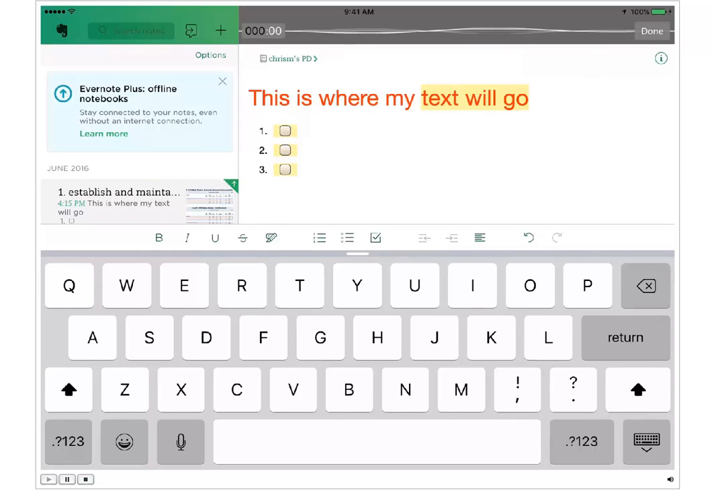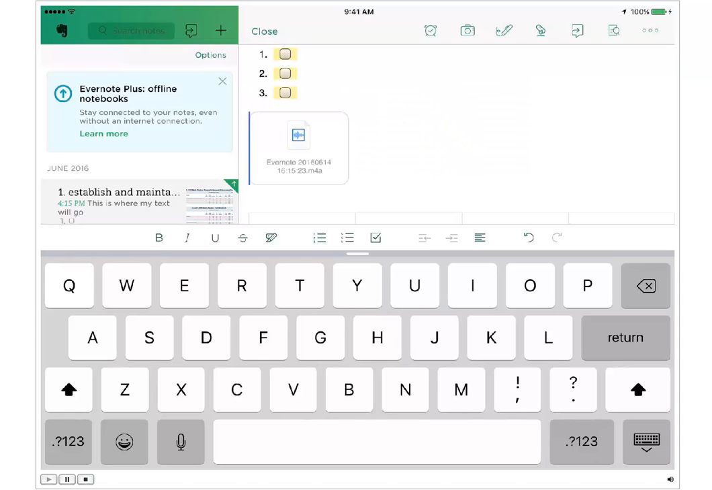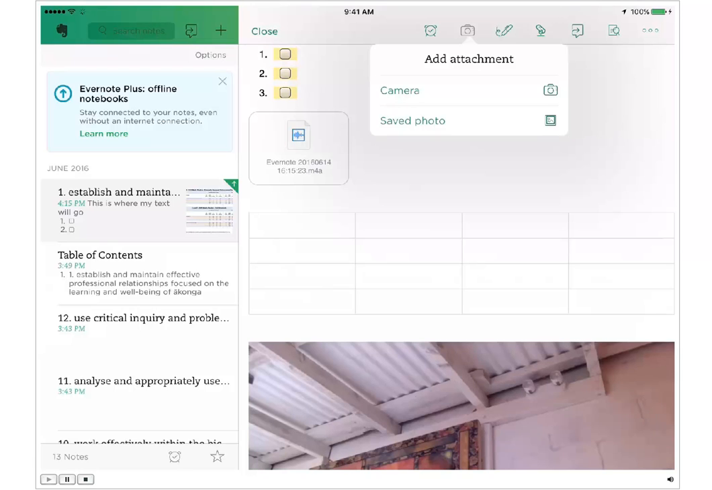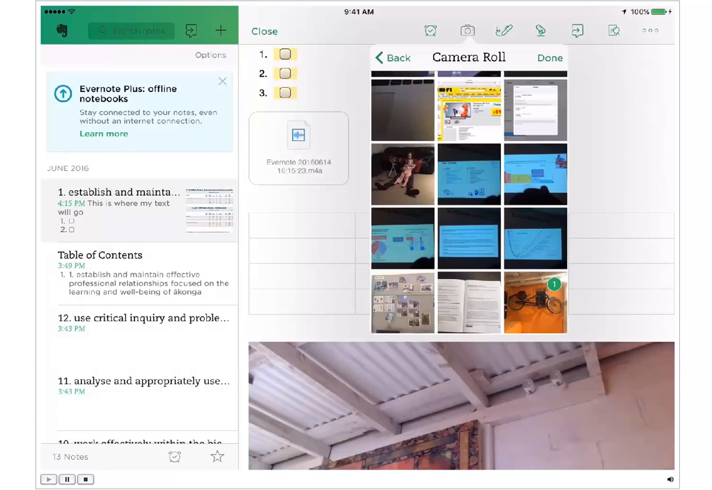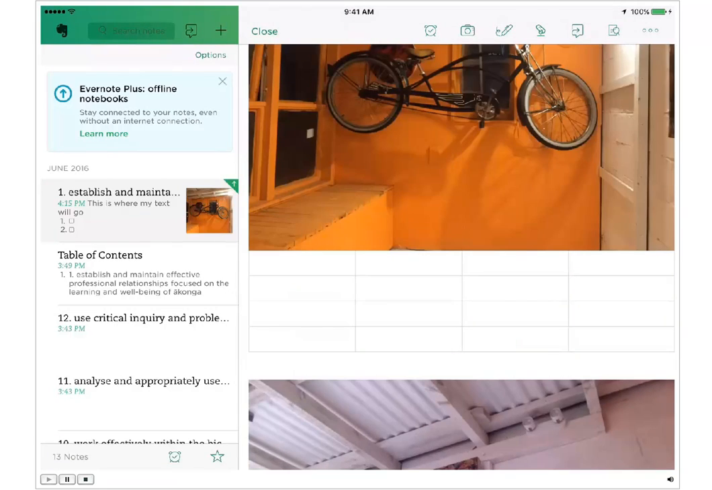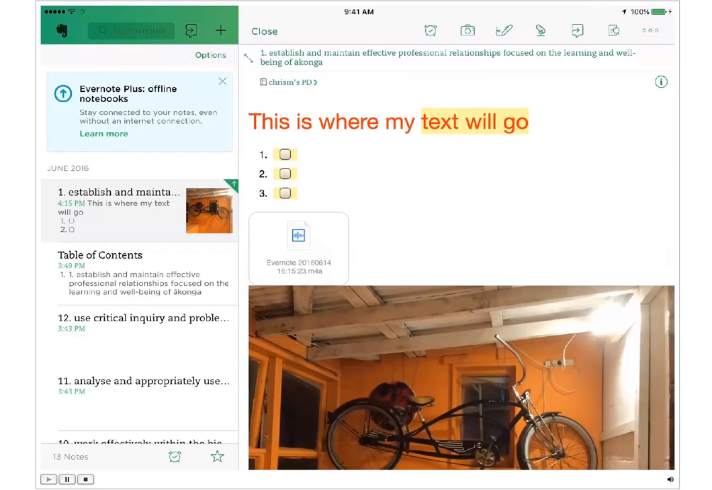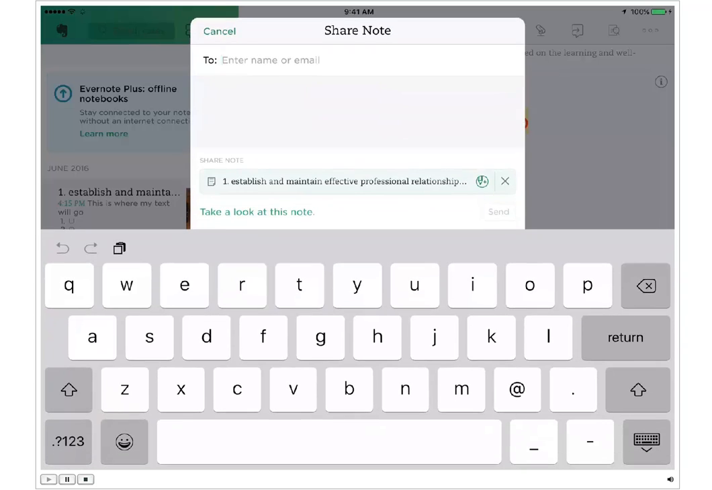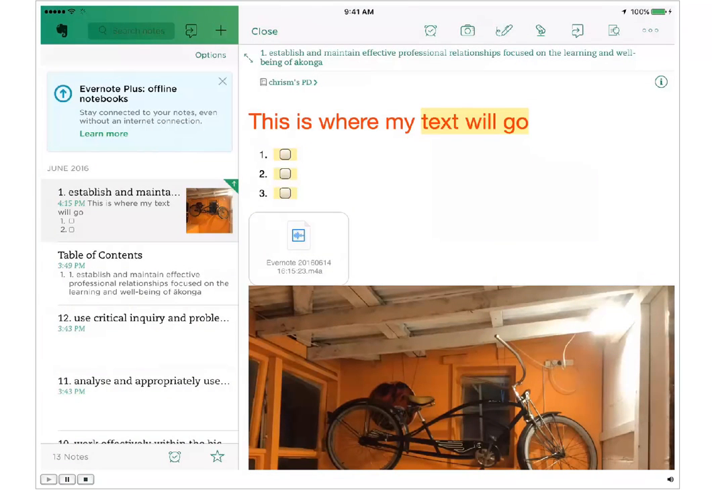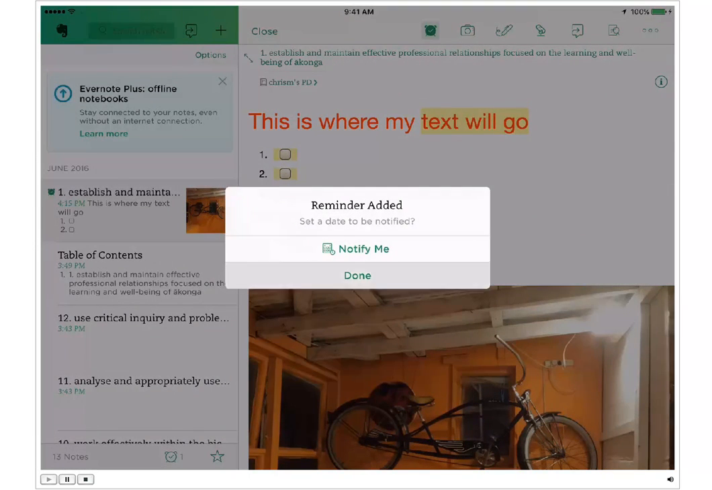So if I go to the top menu here, I've hit the record button, so I'm recording audio directly into this document as well. So when I click the done button, it will have recorded the audio into the document. And I can also take photos directly with the camera that's built into the device, or saved photos if I want. So I've pasted that photo directly into the document. Okay, I can also share the note directly from there and add reminders if I'd like at the top.